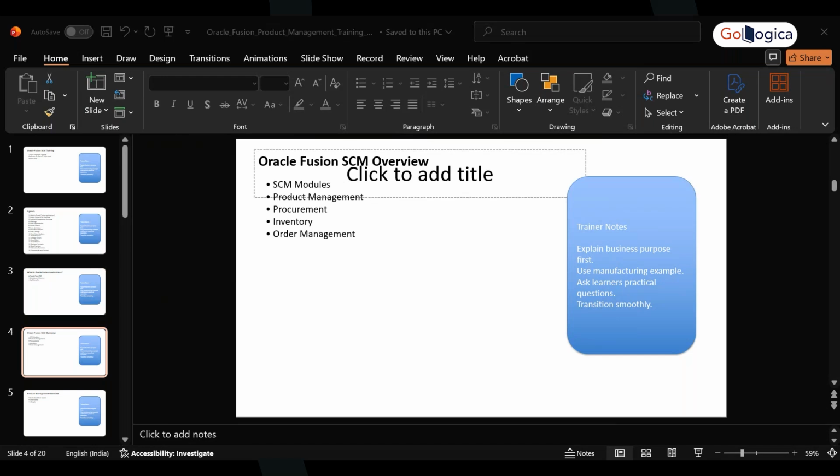And why is product management important? Without product management, procurement may purchase the wrong item, inventory may stock incorrect materials, manufacturing may use outdated components, sales may sell obsolete products, and finance may invoice incorrect items. Now, with proper product management, everyone uses the same product information, data remains consistent, business processes become standardized, duplicate products are avoided, and product changes are controlled.